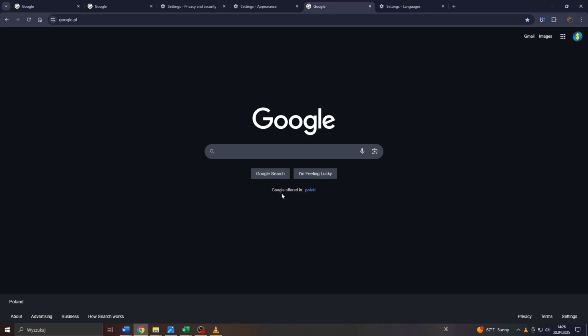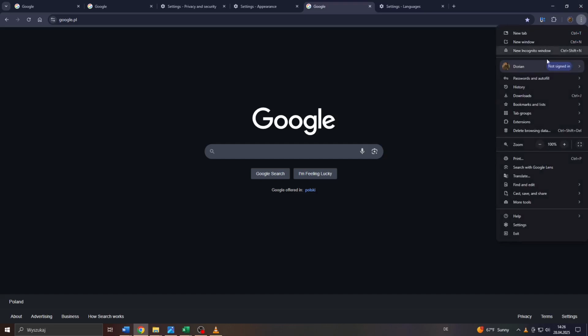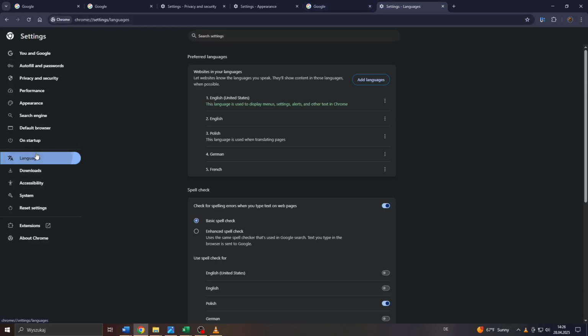What you want to do is launch Google Chrome, of course, and access your browser settings by clicking on these three dots here in the top right. After that, click on settings here on that menu, and here inside your browser settings, head over to languages here on the left hand side. And here you will see a list of your preferred languages. So you may customize this list.